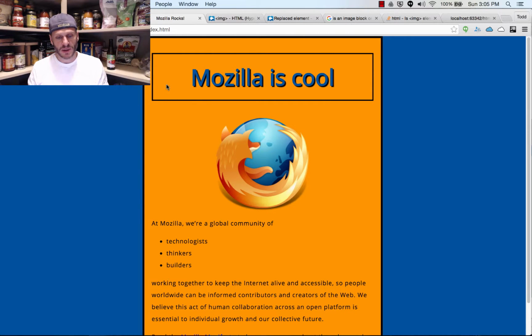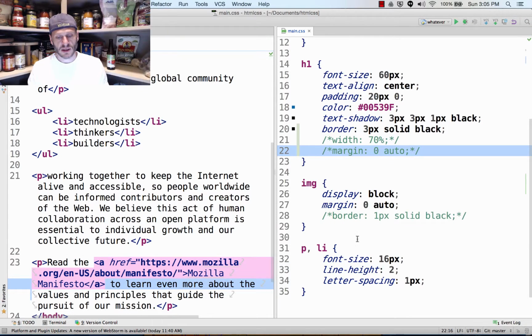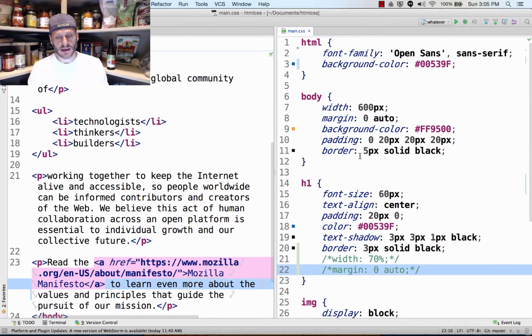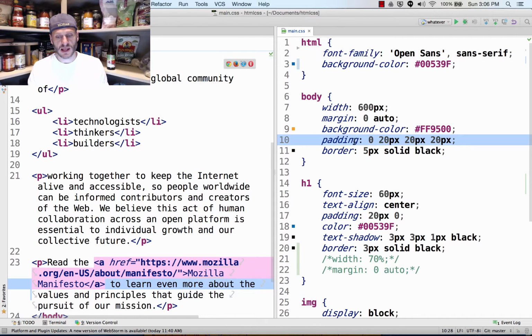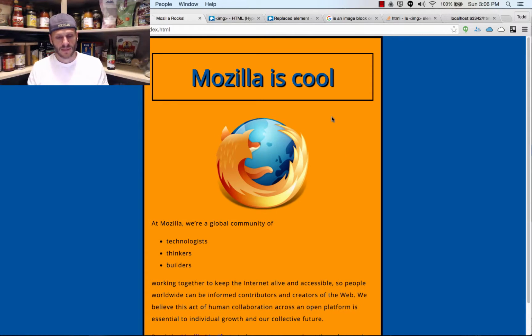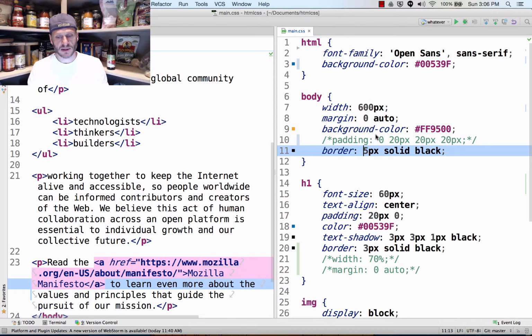And the reason there's a little space right here and right here is because somewhere we have some padding. Right here on the body, we have padding of 0 on the top, 20, 20, 20. So right, bottom, and left. Right, left, 20 pixels right there. So if we took that out, right, that padding collapsed.